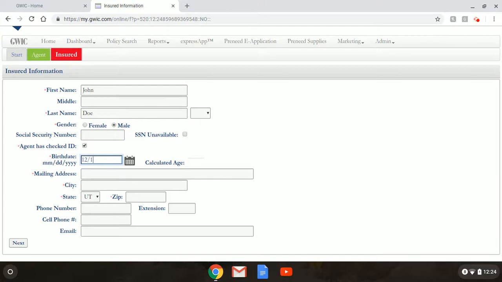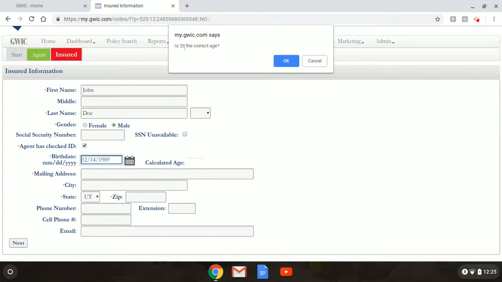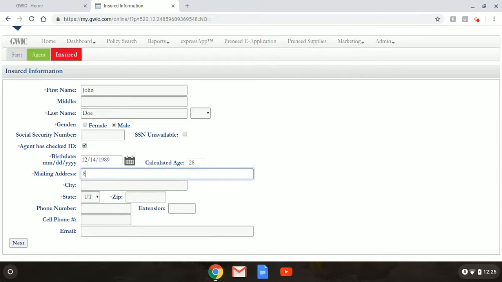Okay, let's say birthday here. It's going to ask me if that age is correct. And actually, this is for a 28-year-old. Actually, no, let's use it. It's a unique circumstance, so this will be a good training experience if you've never dealt with somebody in their 20s applying for coverage. So once I click the next field, it's going to stop me and make sure that this age is correct. Is 28 the correct age? Yep. Okay. Let's make up a mailing address.